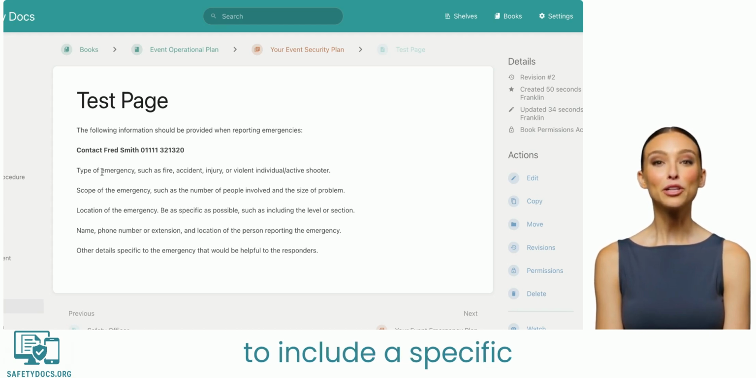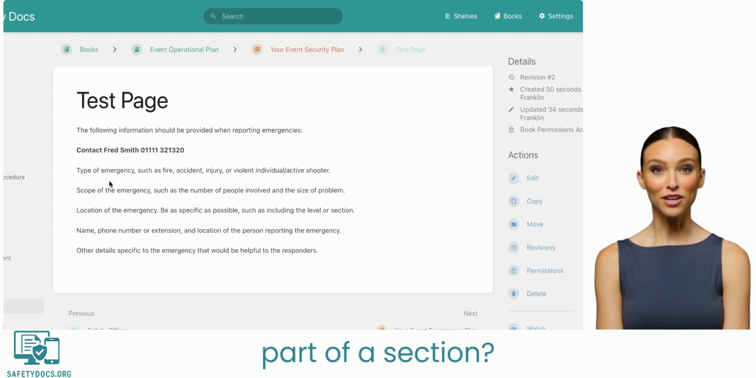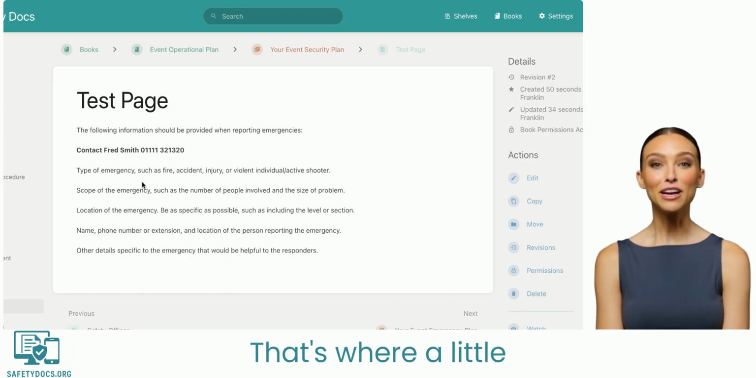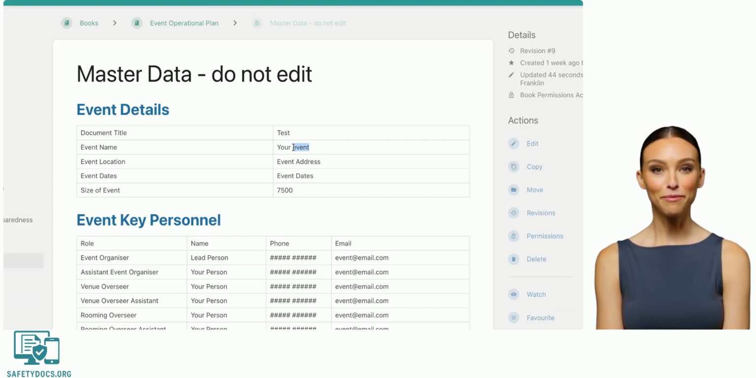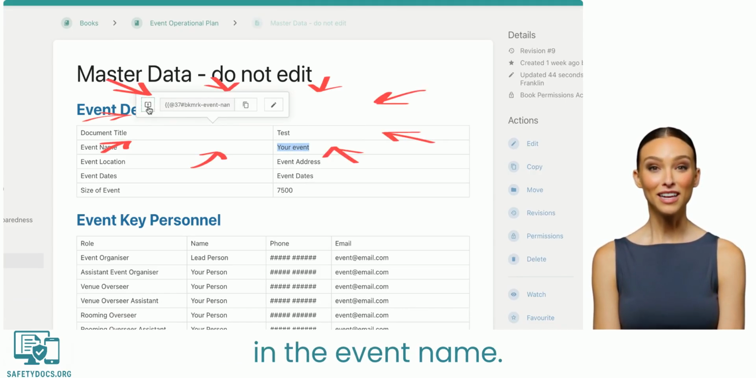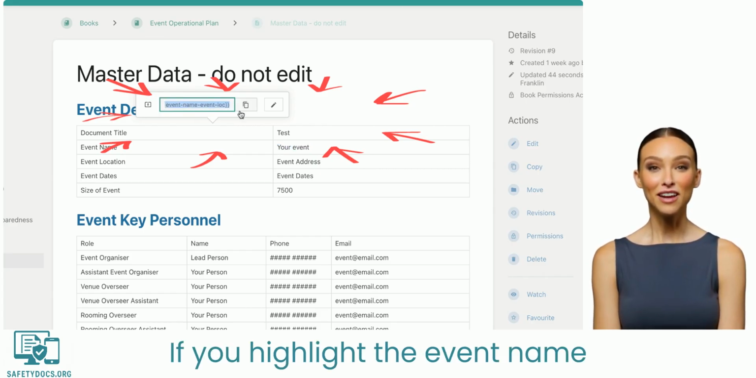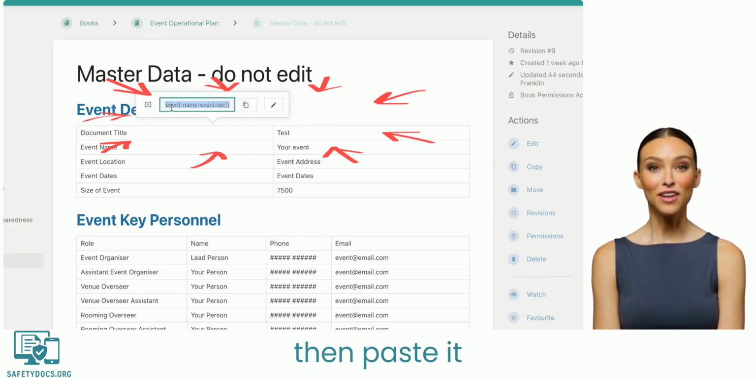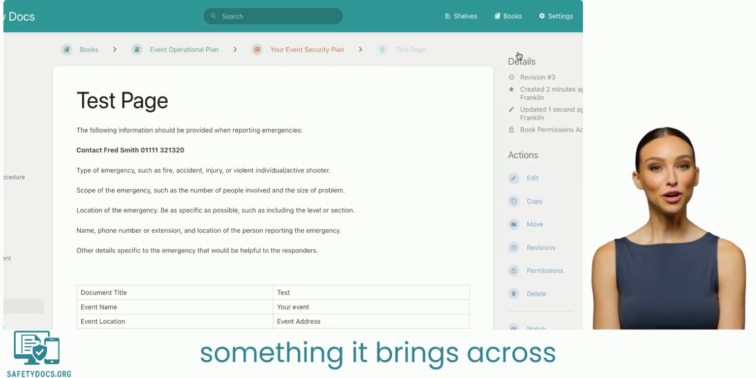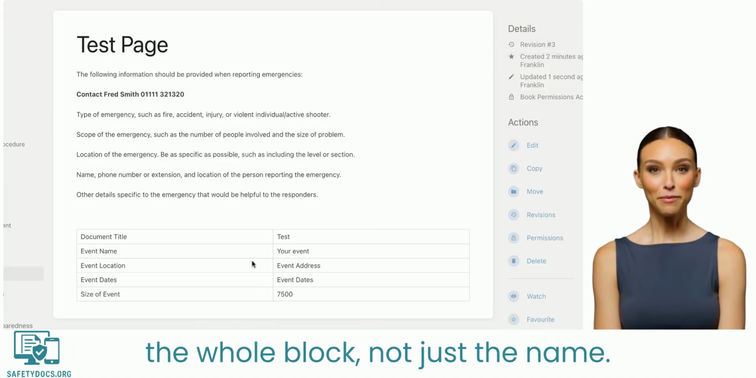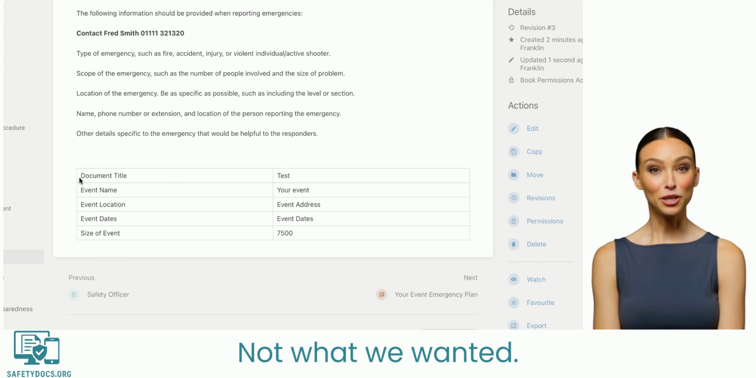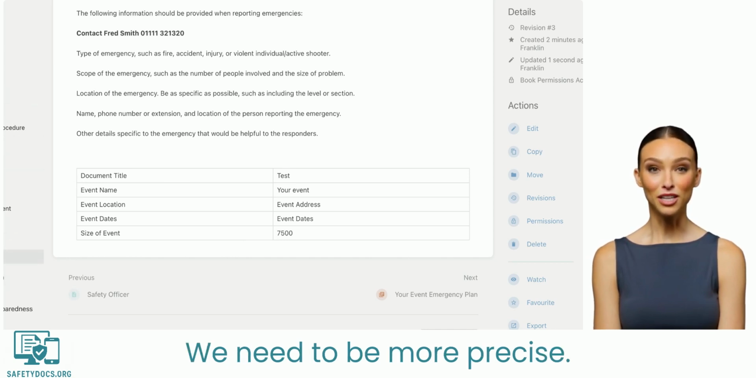But what if you only want to include a specific part of a section, like just a name or number, rather than the full block? That's where a little manual coding comes in. Let's take an example. Say we only want to pull in the event name. If you highlight the event name and grab the include code, then paste it into another page, you'll notice something. It brings across the whole block, not just the name. In this case, it imported an entire table, not what we wanted. We need to be more precise.